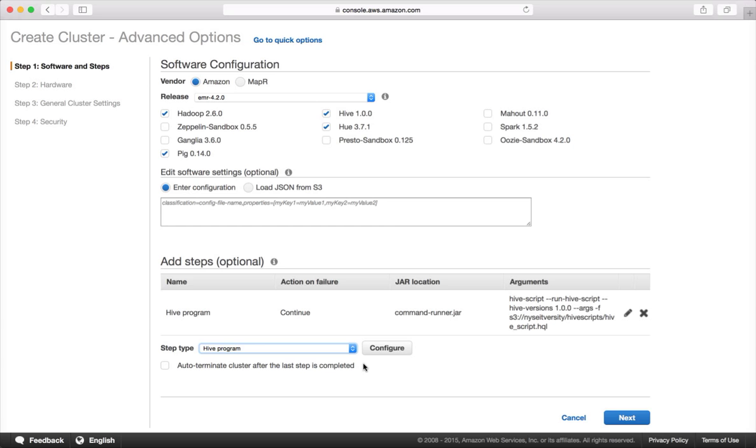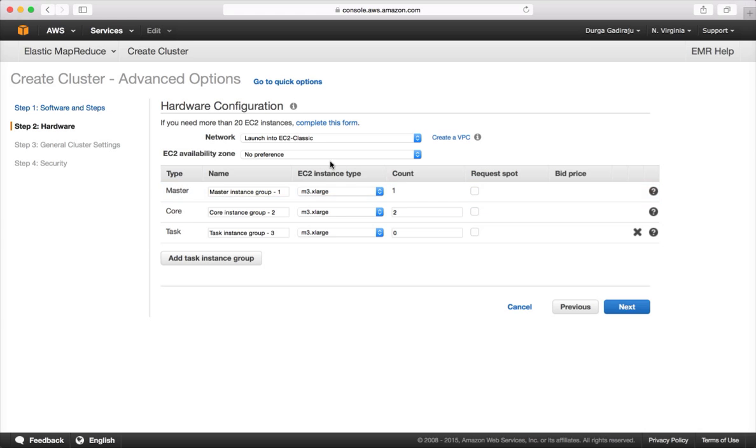And then if you want to add more steps to it, you can actually do that. So it's not just one step, you can define as many steps as you want while creating the cluster. And then click on next. And now you can see whether you want to use VPC or classic. I am using classic only for simplicity's sake, but if you already have VPC, you can use VPC also.